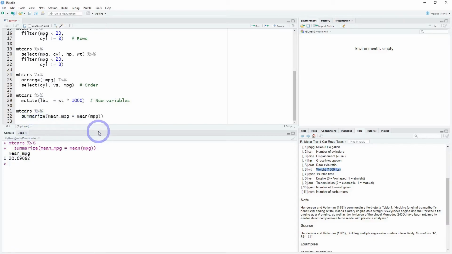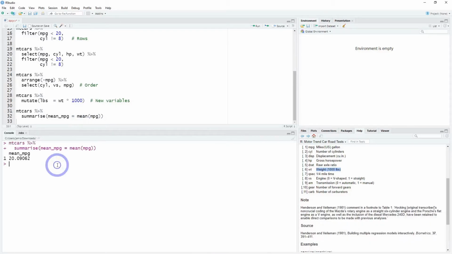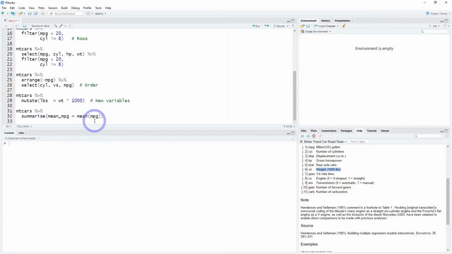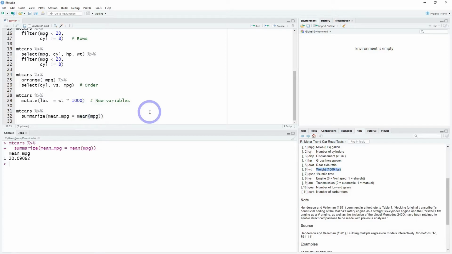For those of you, by the way, who are not accustomed to US spelling, you can also use summarize with an S. And that's true with a lot of these different tidyverse packages. There is a sort of UK version of spelling, if you will. So we did one summary statistic here.